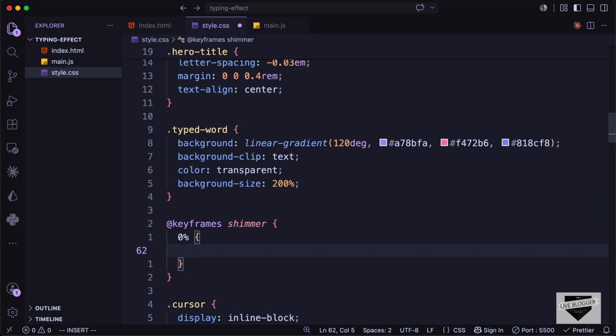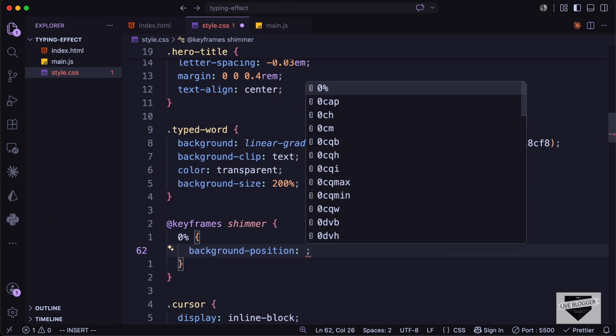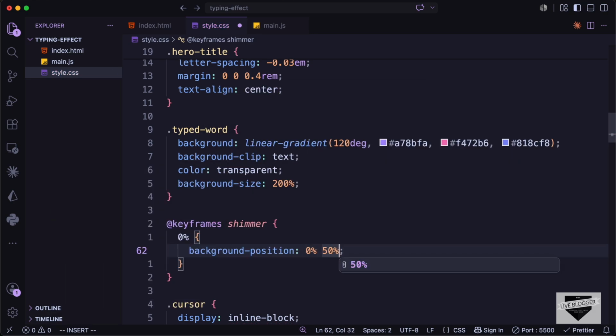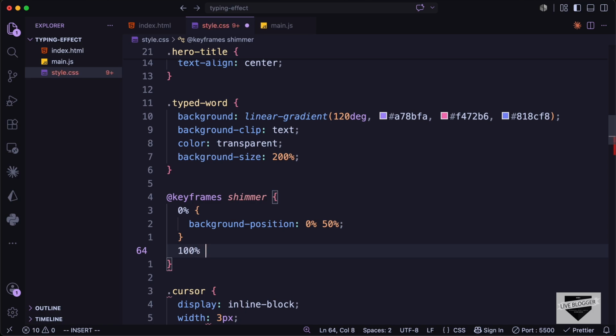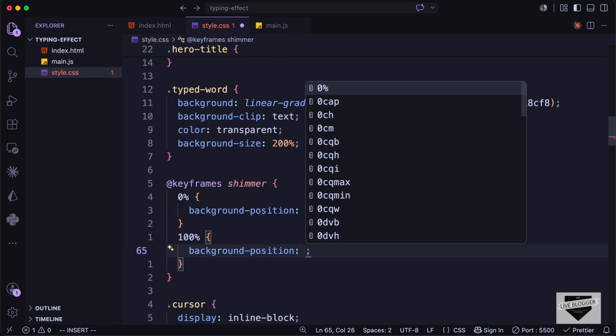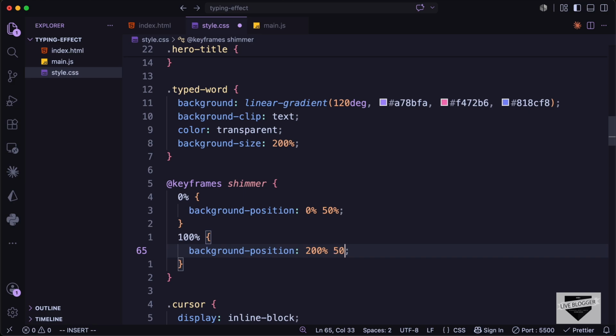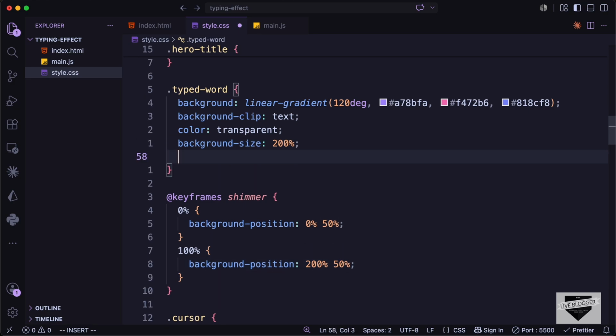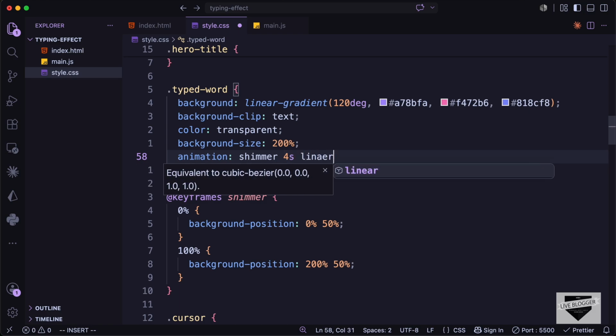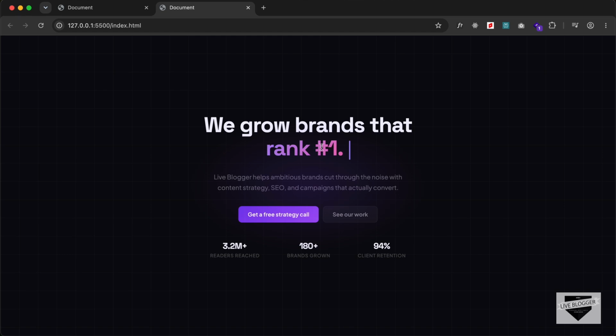For 0%, let's type background-position and set it to 0% and 50%. And for 100%, let's type background-position and set it to 200% and 50%. Now let's add the animation over here. I'll type animation: shimmer, 4 seconds, linear, infinite. Now if you go back, we can see that the animation for the text color is working all right.